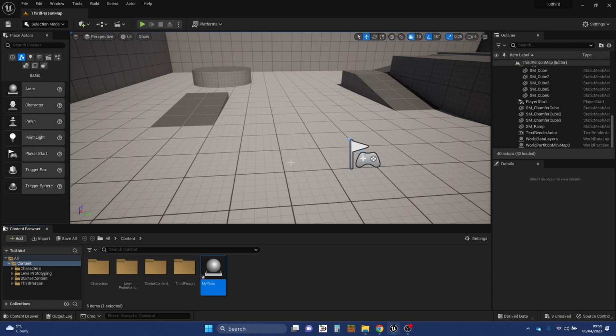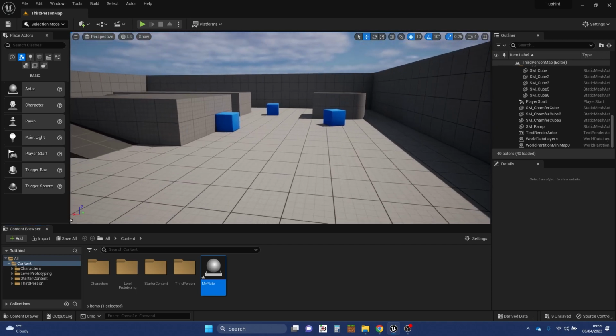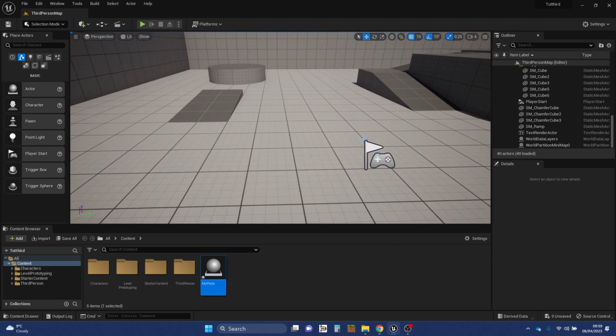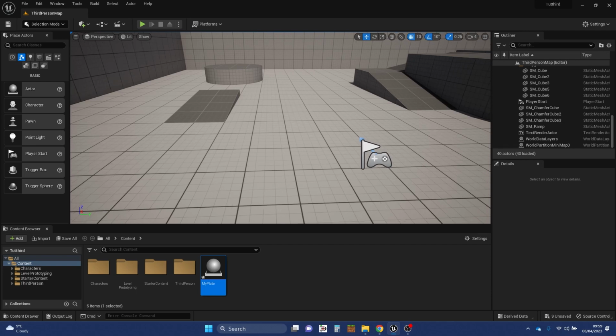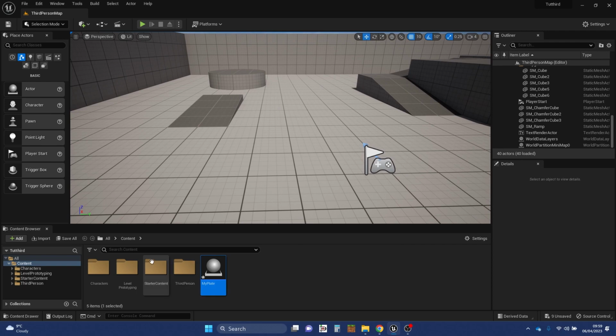Sorry, I should have said this is a standard third-person template project that I've created. So yeah, there's nothing special about it. It has the starter content, but yeah.